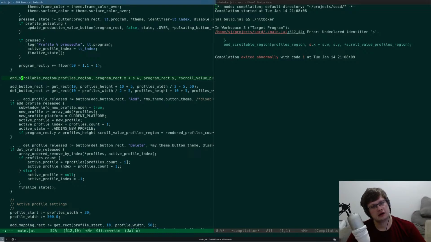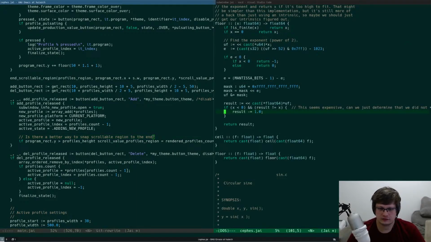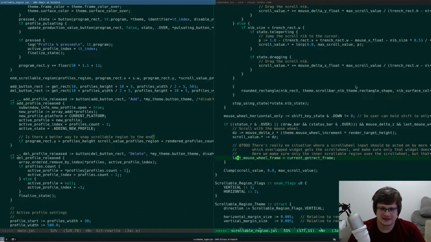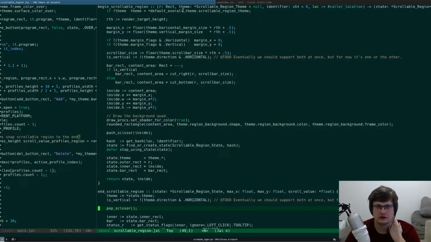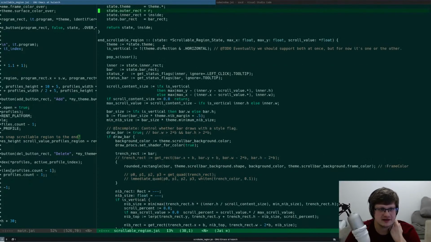Huh. Oh, no, it's not gonna really work. Yeah. Way to snap scrollable region to the end. Actually, before I move on, let's see if there's maybe some kind of method or procedure you can just call. So there's a theme and it returns a state, scroll region state. Maybe there's something completely easier and I'm just being an idiot.